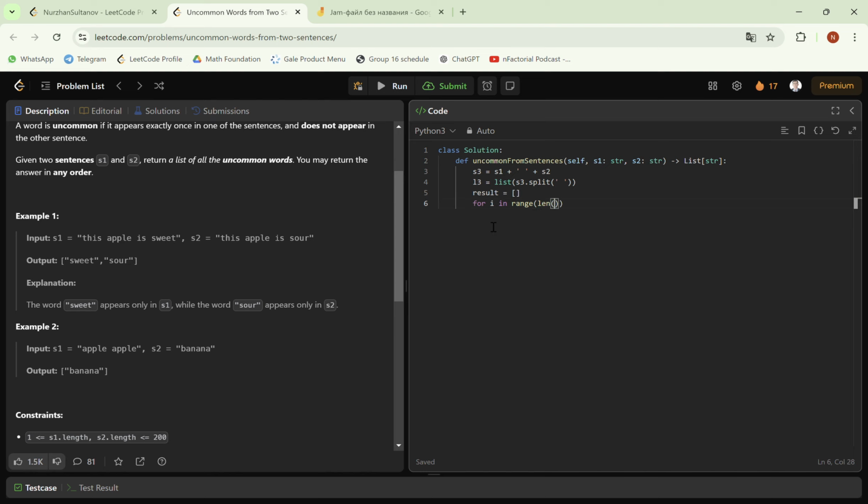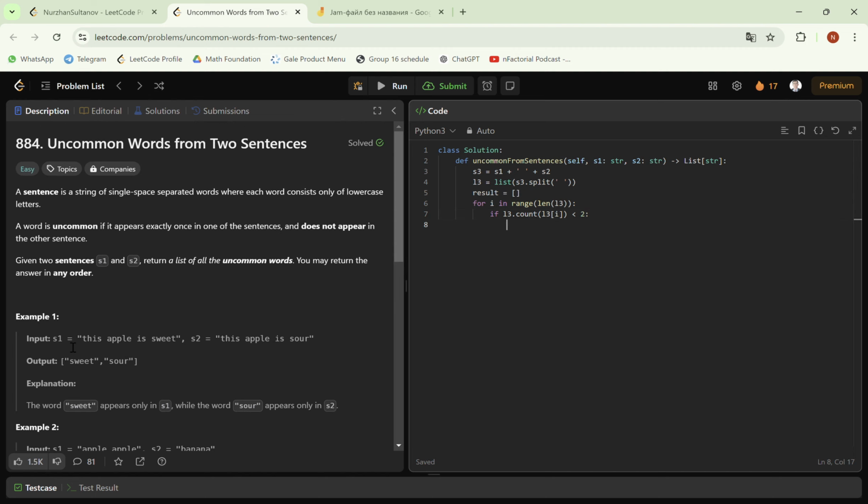For each word in L3, check if L3 count of the word, its frequency, is below 2, then it will be stored in the result. Why? Because we need to find the words which appear exactly once in both sentences. And we can just return it.